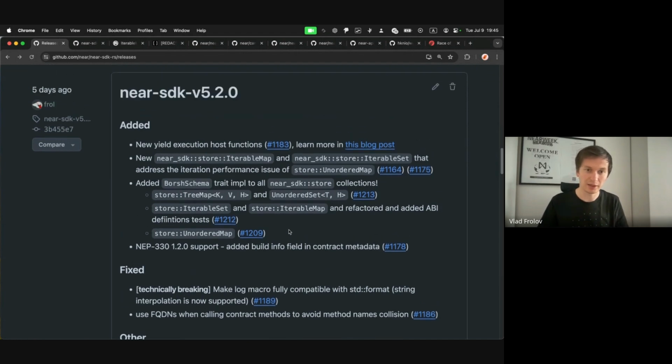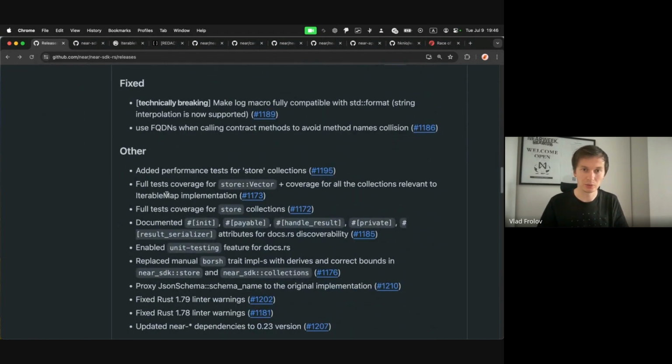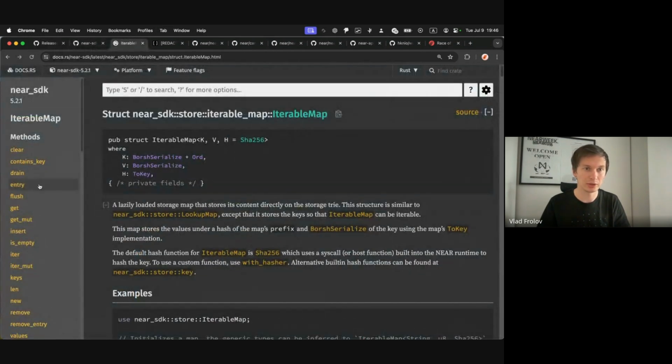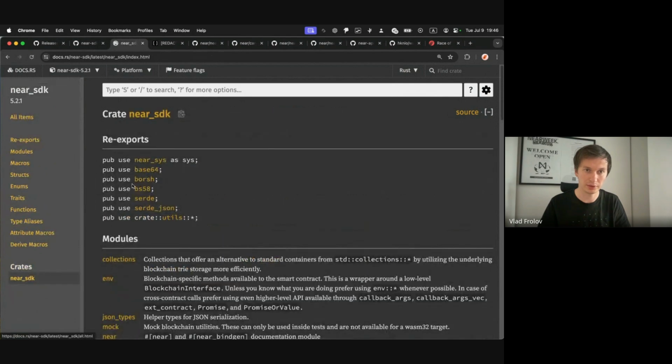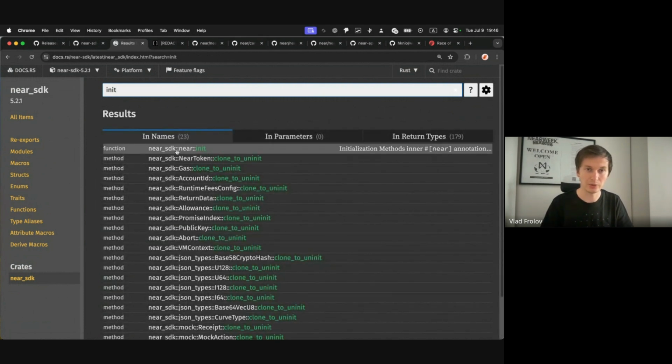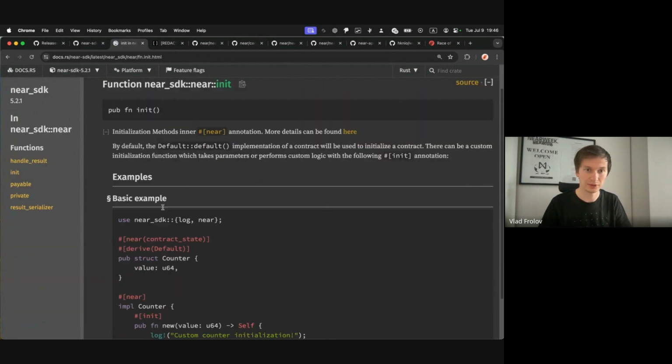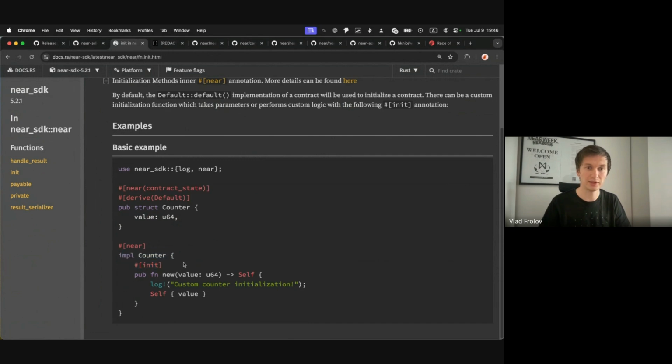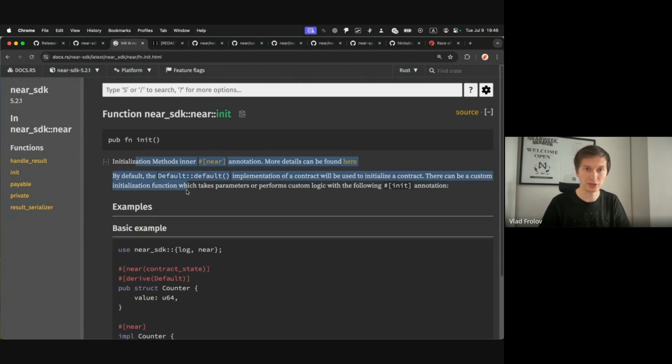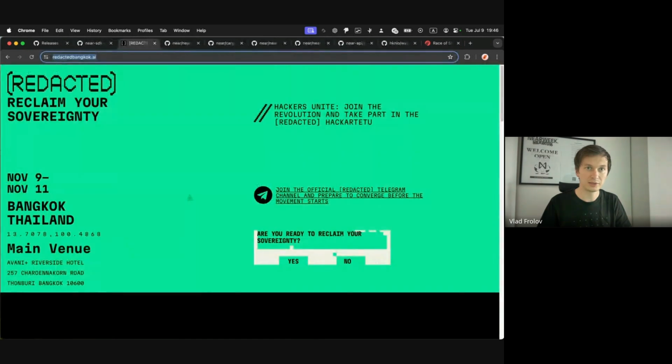So there are plenty of other small quality of life improvements. For example, documentation for init or various attributes. You can now find them in the docs if you go to here, or usually you want to search for it, init, and now near_sdk near init will explain to you what this init attribute would actually do. So that's pretty cool.